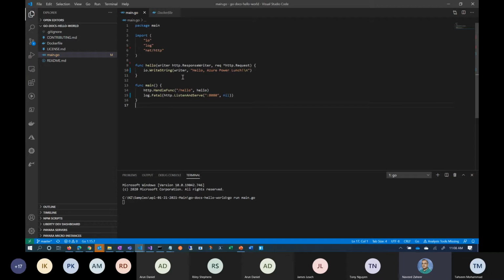It has, and I'm nowhere near an expert in Go. I just play around with it a little bit. So this is a small web app. It basically displays this sign. Let's run this web app. The way you do it is run go run main.go, and let's go on to our page and refresh it. So that shows Hello Azure Power Lunch.